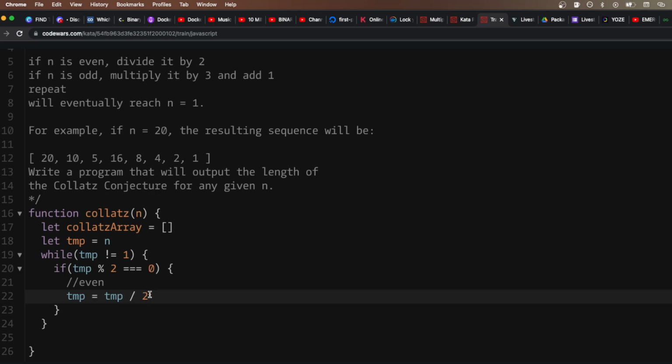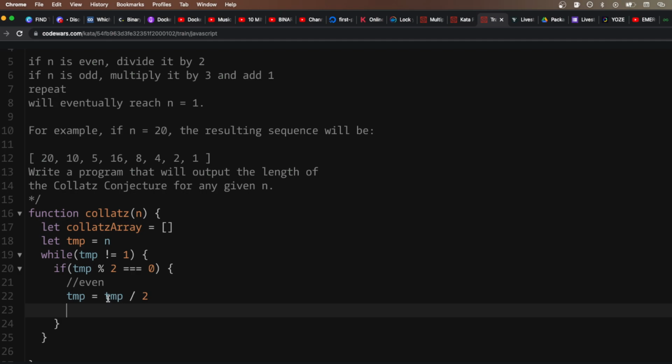And when I divide by 2, I'm going to put it back here. For the case of 20, this is going to be 20 divided by 2, and it will be 10. So it's going to put back 10 inside TMP. So TMP is going to change in value, and then I'm going to push that new value inside our Collatz array. It's going to push 10, meaning that we're going to lack 20. So I should probably initialize this array with the first number, 20. Then when I push 10, it continually will push in the other ones.